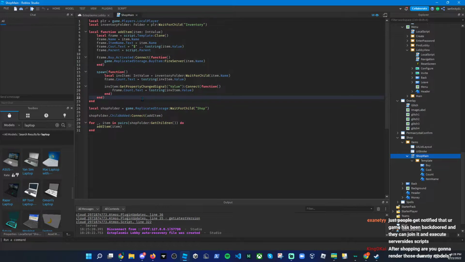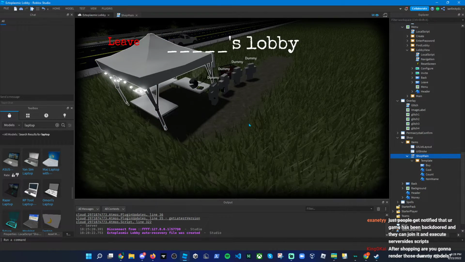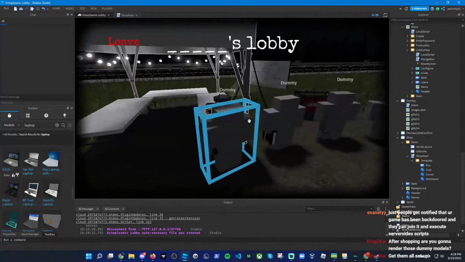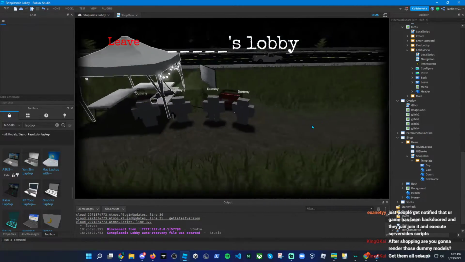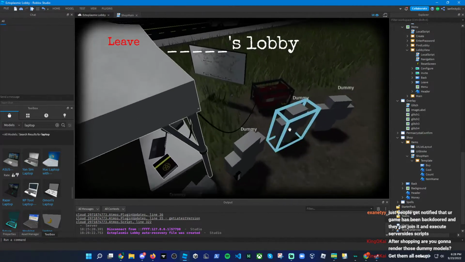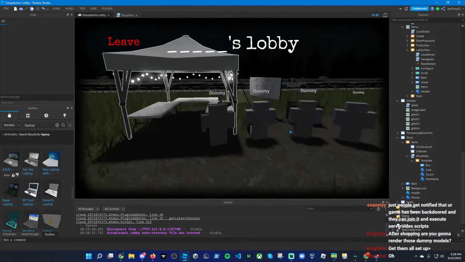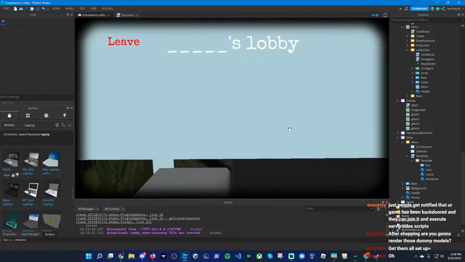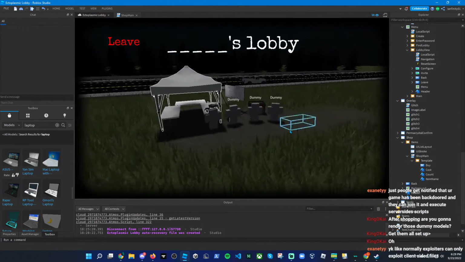After shopping, you're going to render those dummy models. What do you mean? Like these are deleted whenever the game starts. I have a script that gets them all removed. They're just here so I know where all the players will be sitting for camera positions and stuff, so I don't accidentally put a camera position right in the face of one or something.